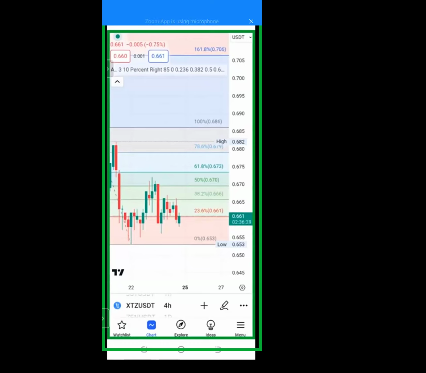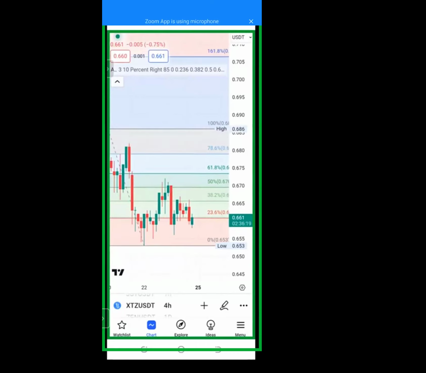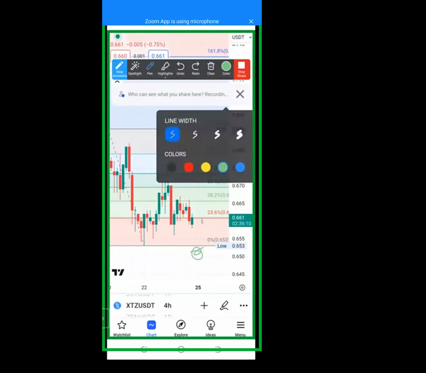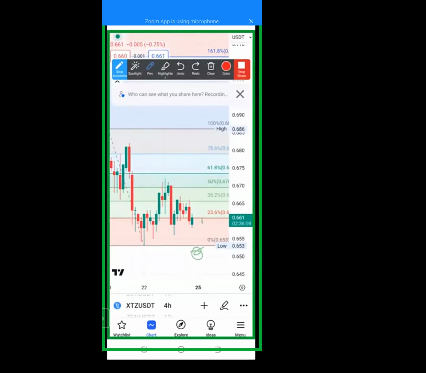So the moment you import the setting, because I've already done my settings, that's why you can see from the bottom 0% followed by 23%. Let me use red color. You see 0% here, then 23%, 38%, 50%, 61%, 70%, 100%. All those things have meaning, which I will explain.